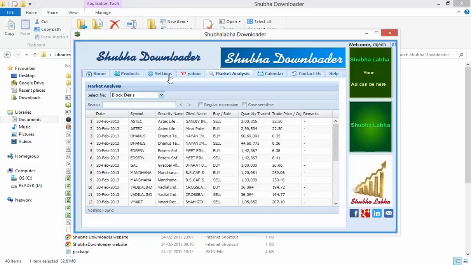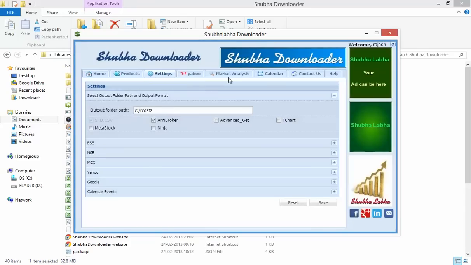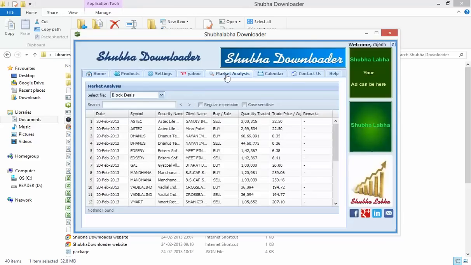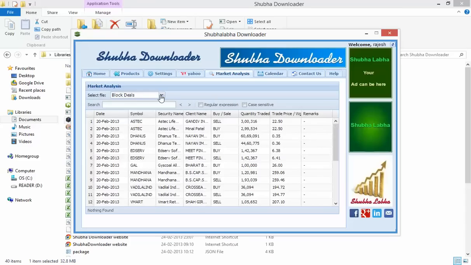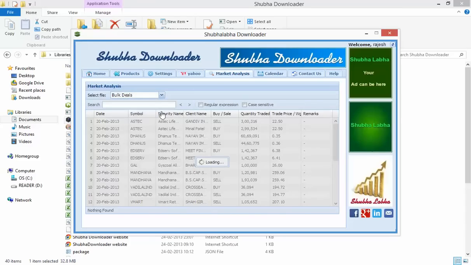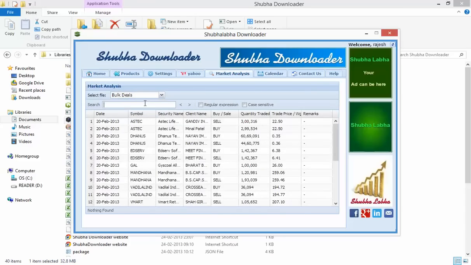So I have selected the right data, and then we go on to the RC market analysis, and I have loaded the bulk deals. You can see it here. What this gives you is which particular symbol and at what price it got bought or sold. So you typically get to know people who are trading heavily on particular symbols. This is block deal data. You also get bulk deal data. So what you can do is search for that particular data.